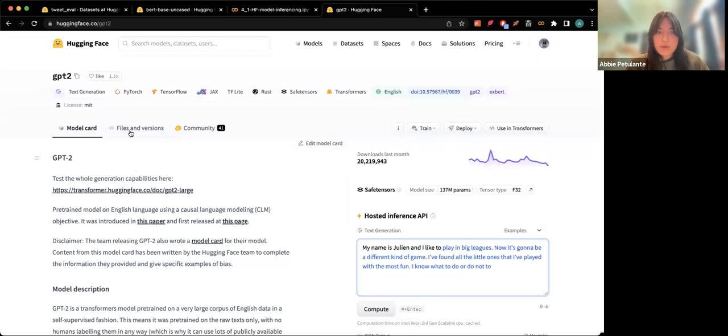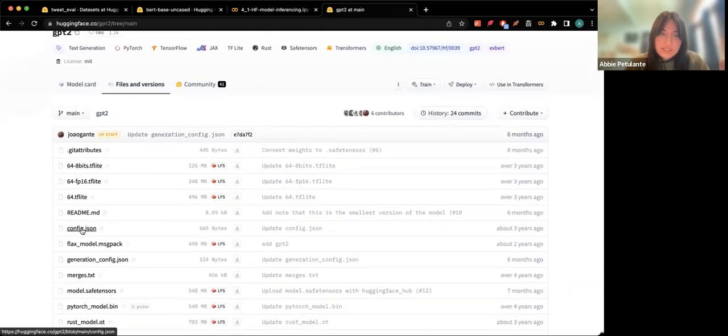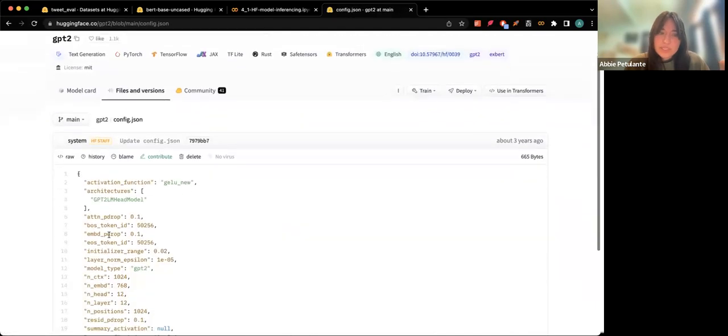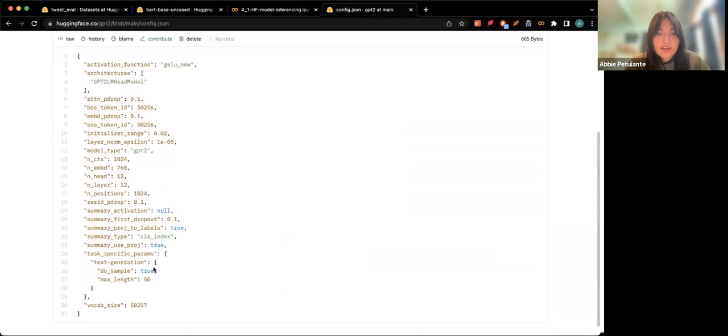We've been talking about the model card, but there is this little files and versions tab. And in here, there's typically a config.json file. And you could just open this up and look at it. It basically has everything that Hugging Face needs to know about a model to set it up. So even here, we see this was the vocab size for GPT-2. So it had a vocabulary of around 50,000 words.